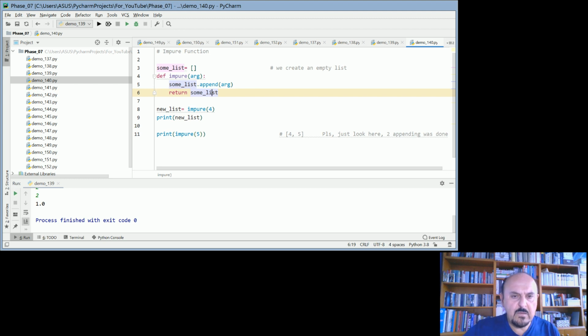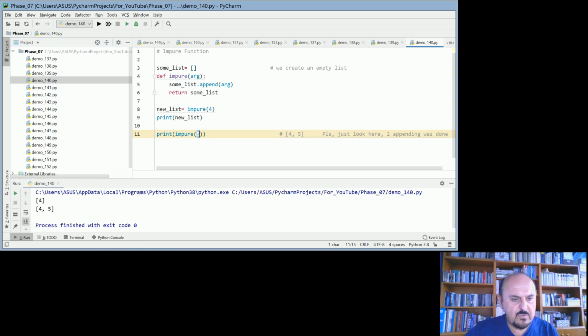Okay, now I define another new list variable here, and I call this function impure with parameter 4. Okay, and I would like to get this new list printed, and I would like to get it printed with parameter 5. So let's make it run and see what's going on. Okay, this is our source file as indicated here, and this is the first result.